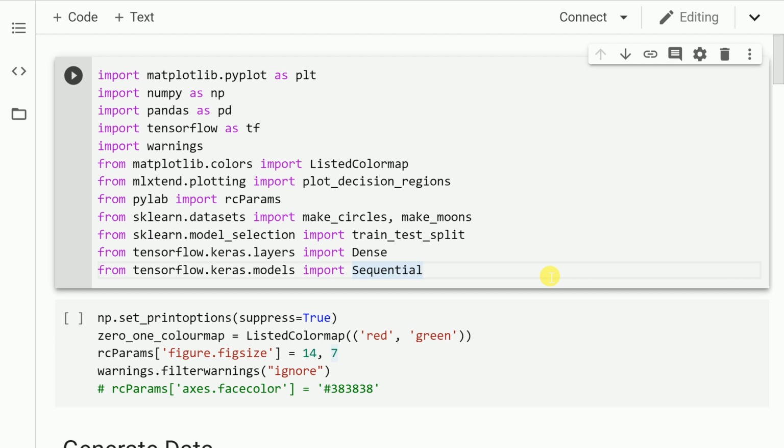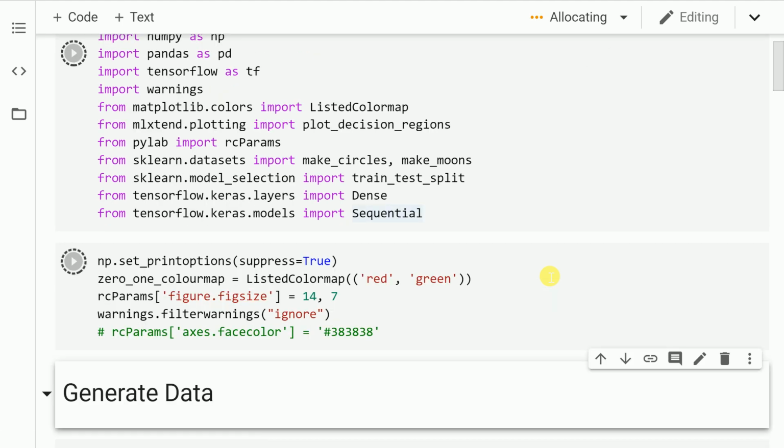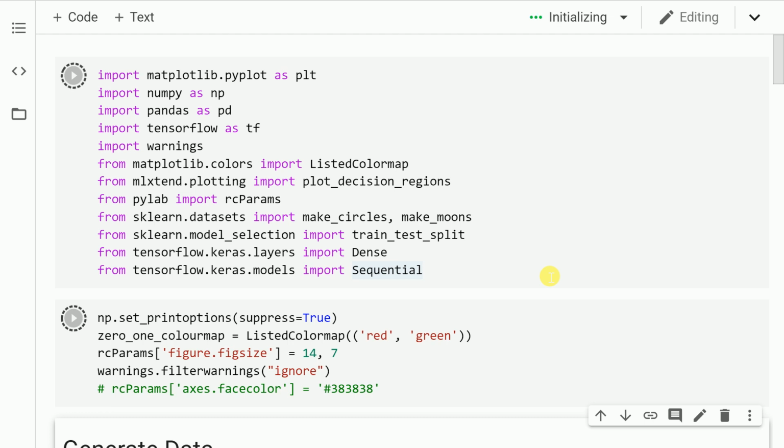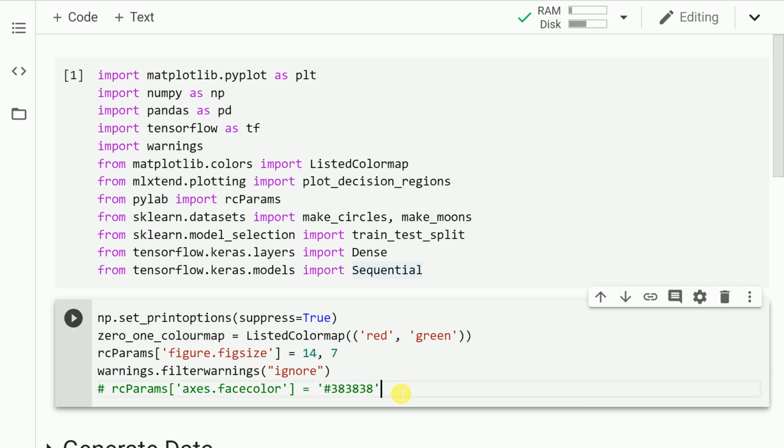Hello everyone, in this video I'll talk about Xavier initialization. So without wasting any further time, let's get started by importing the necessary modules. Now that we've imported the necessary modules, let's move forward and generate some data.